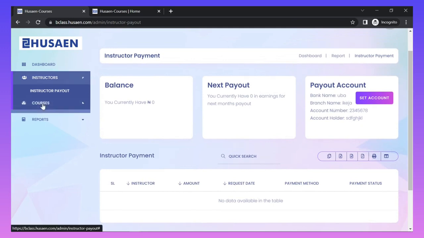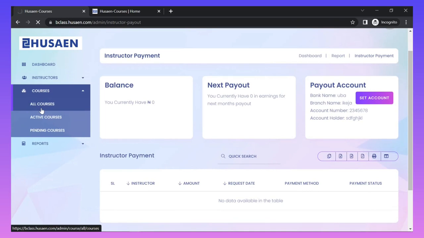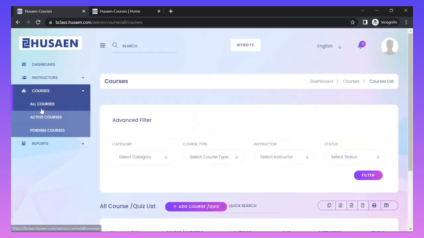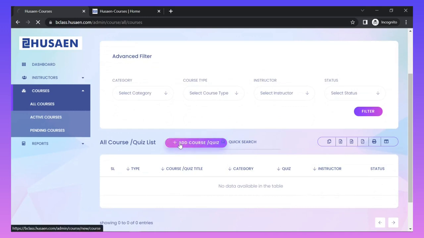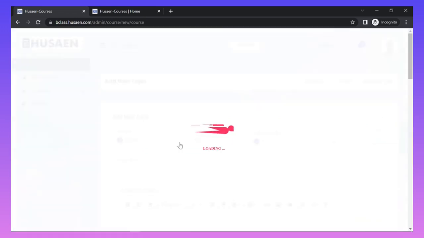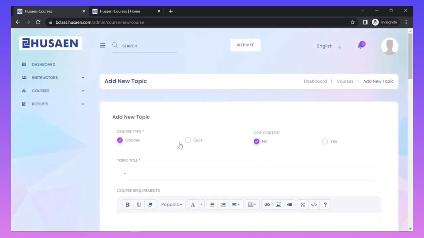So let's go to courses. This is where you can manage your course. For now, we don't have a course. Let's create one. Add a course or quiz. Let's add a course. Because you can add a course, or you can add a quiz without even having a course at all. You can just add a quiz that you want people to be taking, most especially when it comes to sending out questionnaires. So you don't necessarily need that.